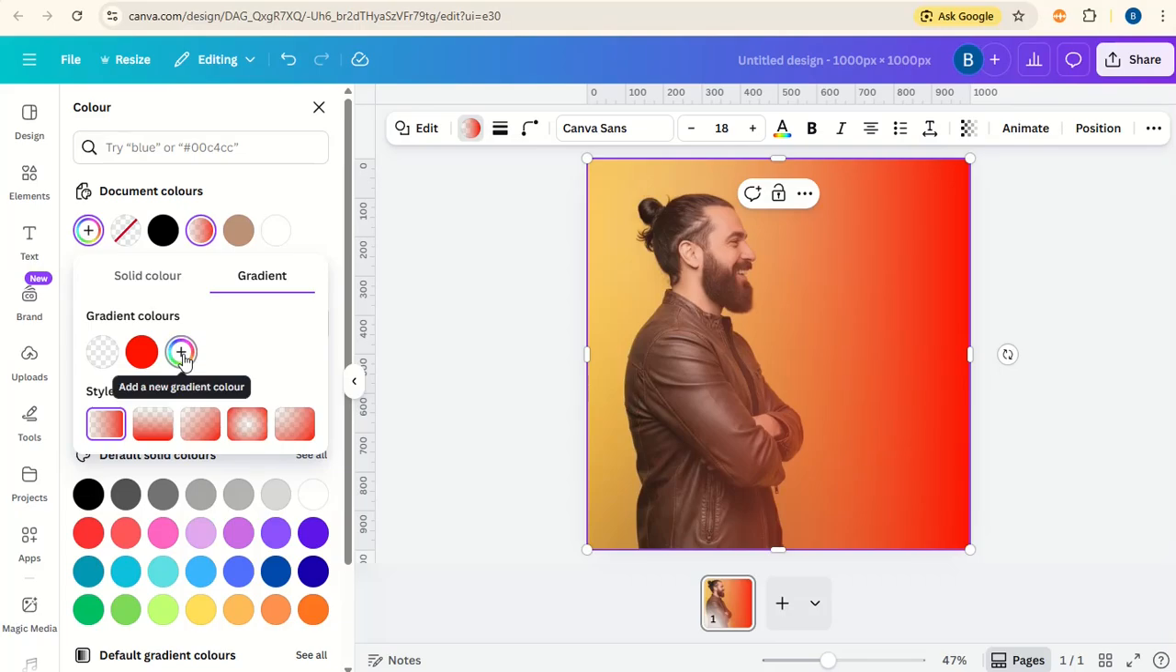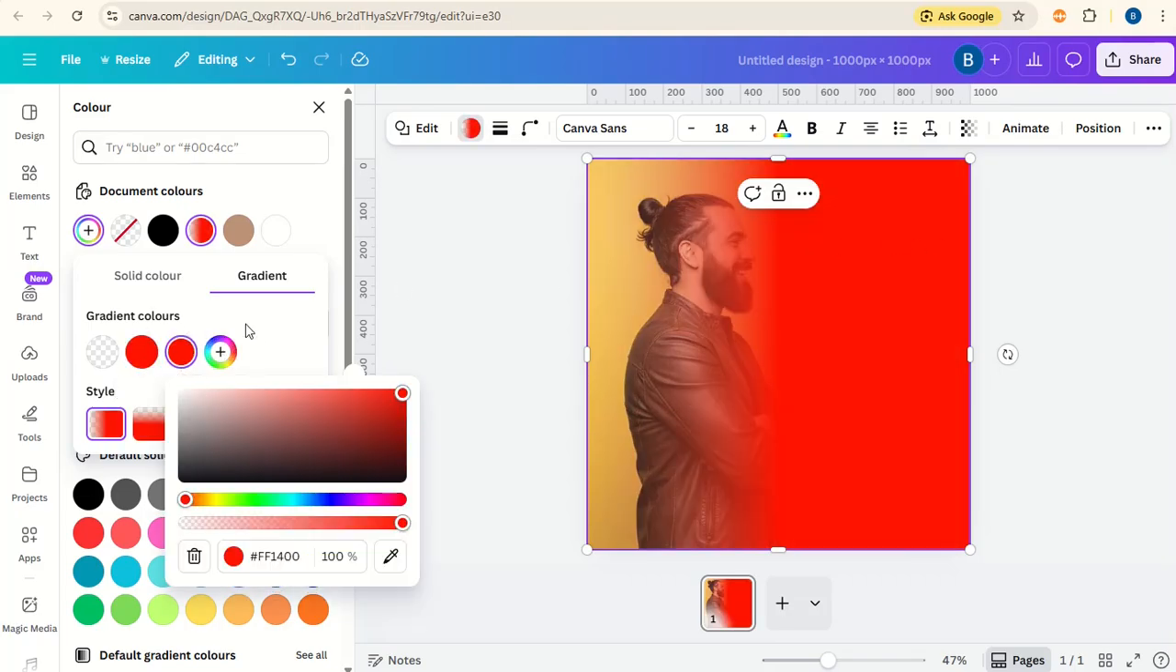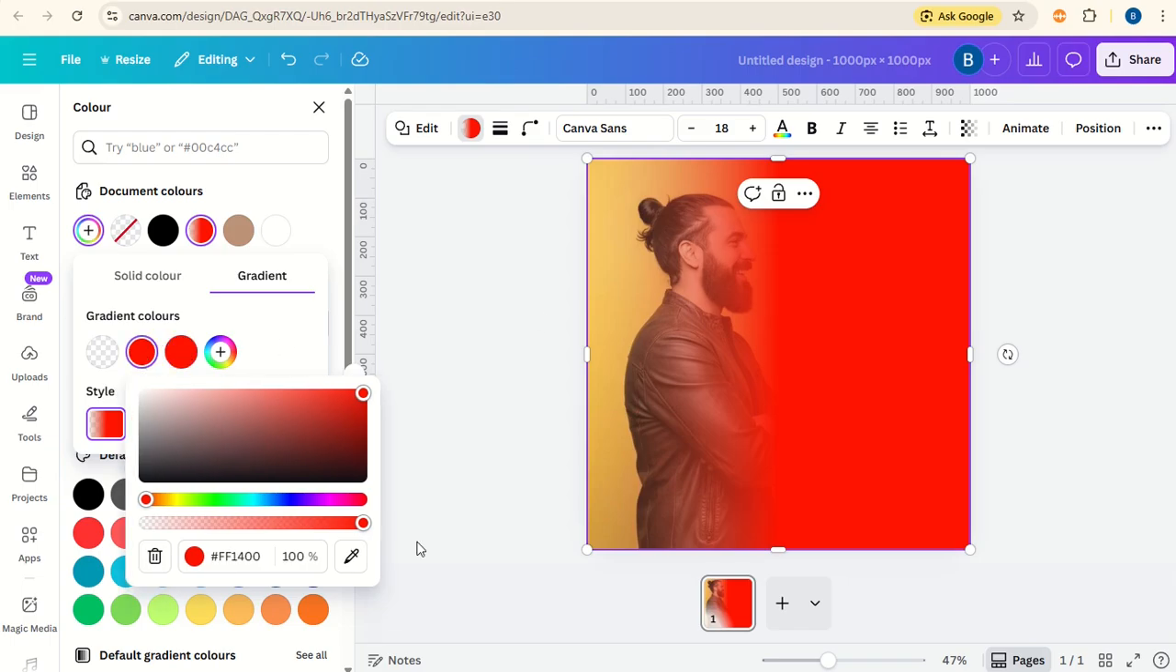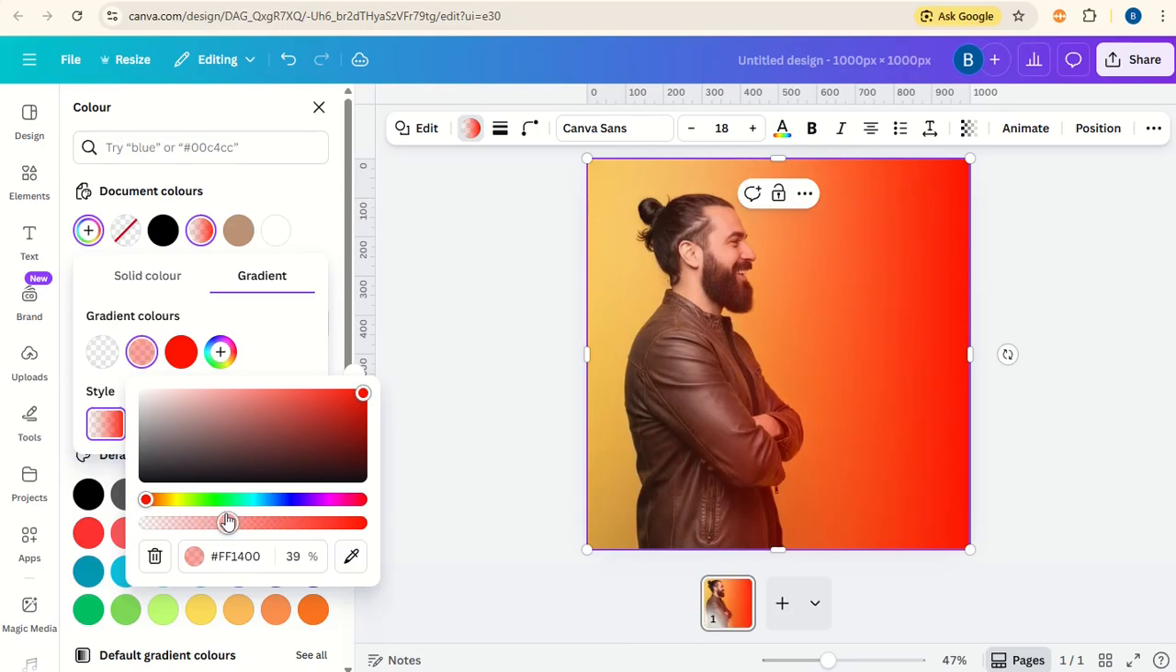Then we can add another color if you want the red to be stronger, and if that's too strong you can click on the middle color here and just take the opacity of that one down so it goes to where you want it to go.